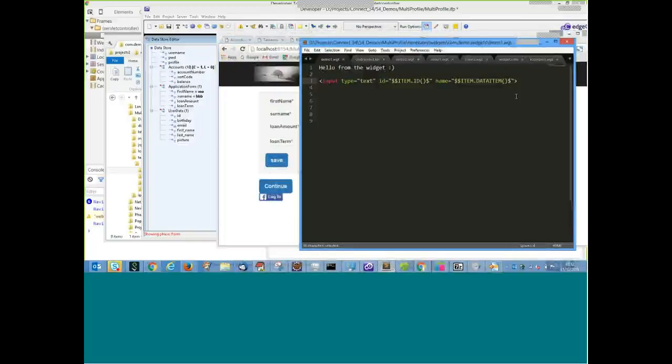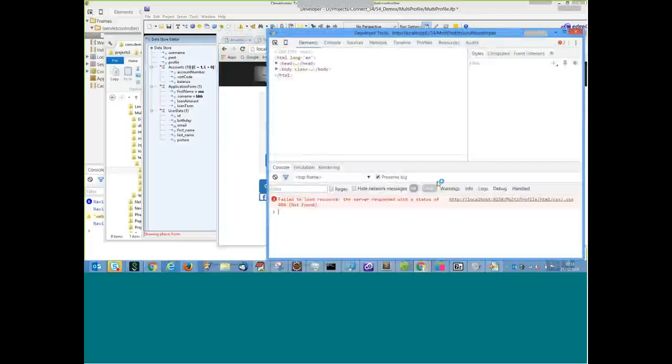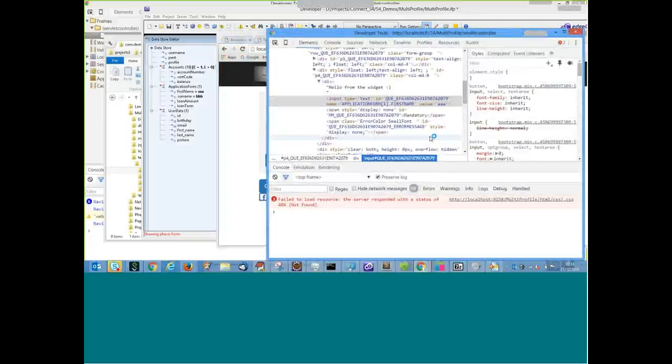So the next thing I could have done was say value equals $item.data.item.value. And there's a document about all the structure and syntax of these for widget development. But if I run that now, when the page gets regenerated, the value field has been pulled in from the data store. So that is about as simple as it gets.